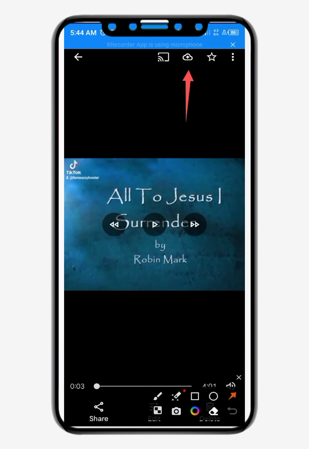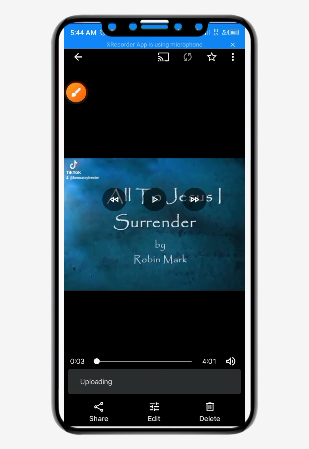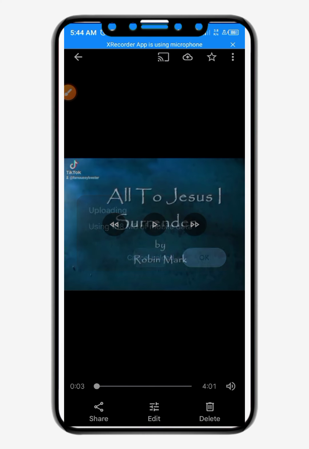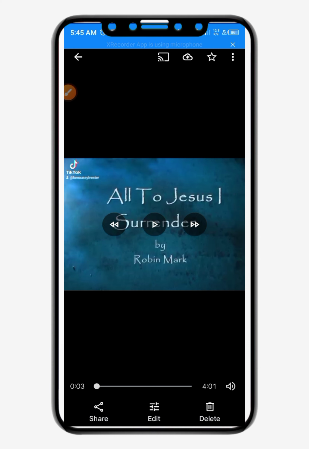Just click on this icon, this cloud icon here, and you see that it will show you uploading using 108 megabytes of data, but I can cancel the upload now. So all you have to do, if you do not want to back up every one of your files or photos, you want to back up just a few of them, just click on the cloud icon. Anytime you've logged in your email to your Google Photos, you only see the cloud icon sitting on top of an image or a video. Just click on it and it will upload automatically.